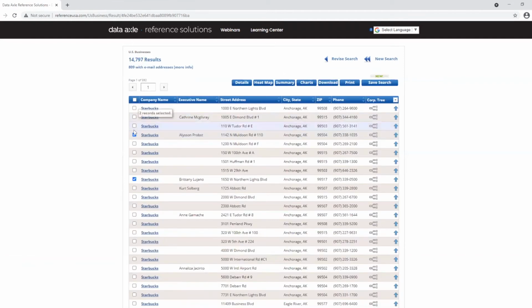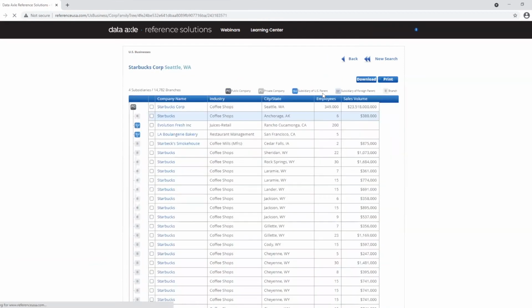Let's unselect these businesses. And then if you click on the icon under Corporate Tree, RefUSA will sort all the listings by the main corporation location, whether it's a public or private company, and then it'll sort the branches and subsidiaries. This view will also show the number of employees and the sales volume.